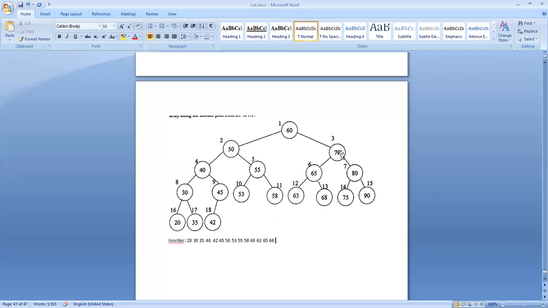Now the parent 70. Then the right child 80. 80 is a parent. So 75, then 80, then 90. So this is the in-order traversal of this particular tree. Okay, next, what is the pre-order traversal?